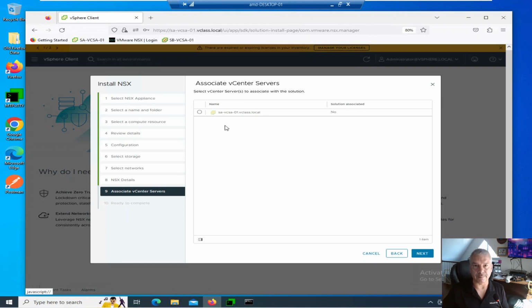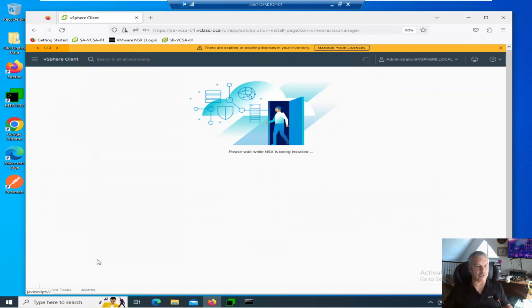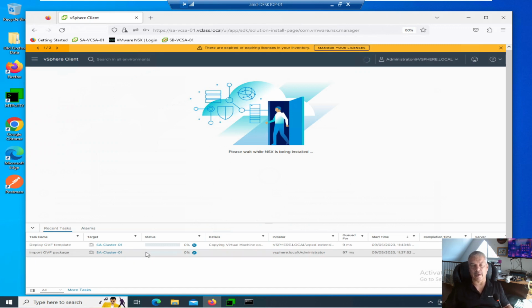There we go. That's it. Now it's asking what vCenter server I'm associating it with. I found mine, so great. I'm just going to associate it with that one. And again, it says it's ready to complete, and I hit finish. After that, you'll see it's actually installing. There we go.